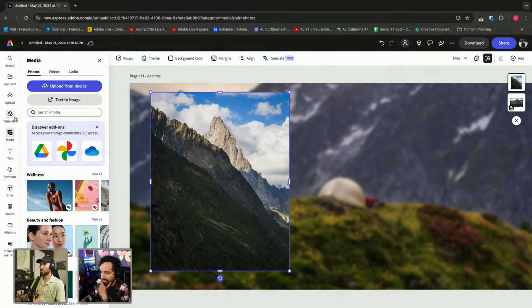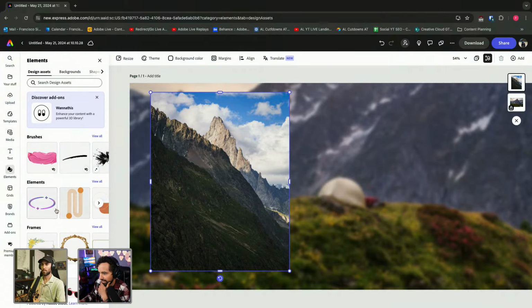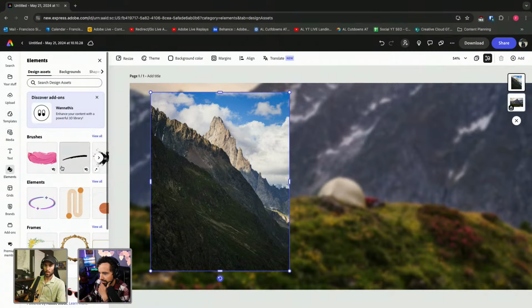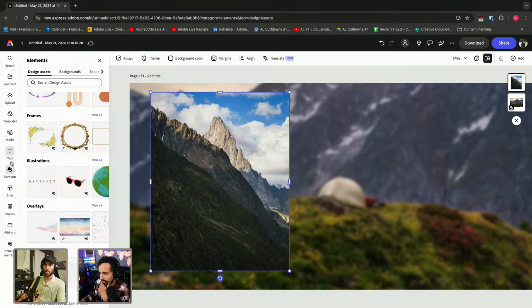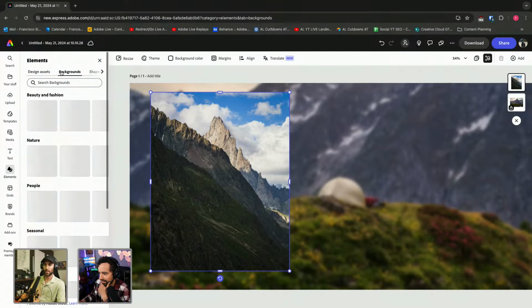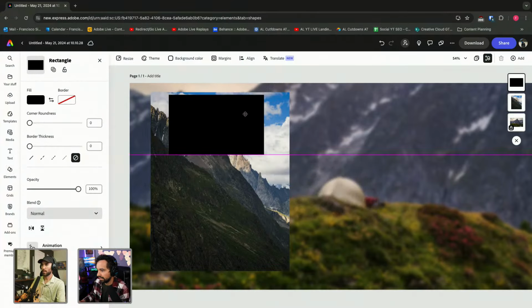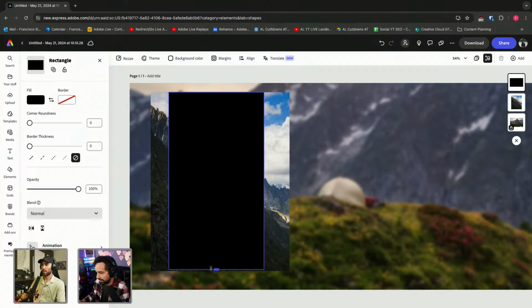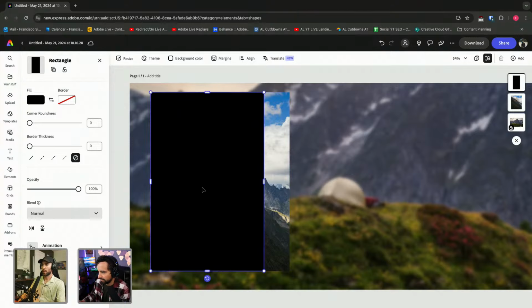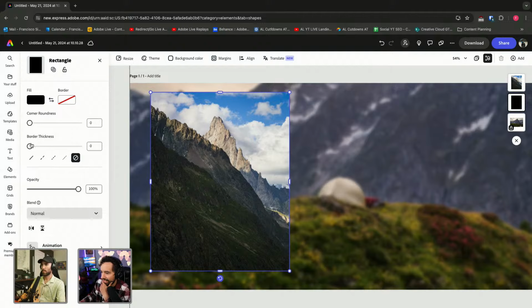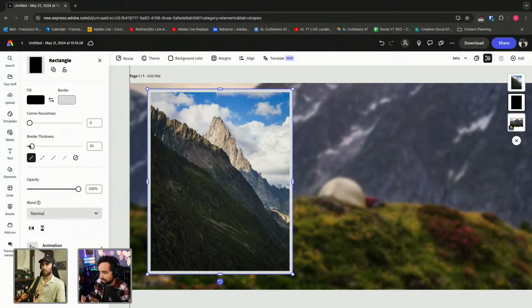So here's a cool little hack on how to add a border in Express. So we'll go to Elements, or maybe it's under, let's see. I am looking. Is it under backgrounds? So design assets, backgrounds? No, I'm just looking for the rectangles. I think it's under shapes here. Oh yeah, there you go. Cool. So I'll take this right here, and then I'm going to make it the exact size of this photo. Okay. And then I'm going to stick this behind, and now I can have an equal border by just adding this right here. So now I know that the border is equal on the width and the height of it.